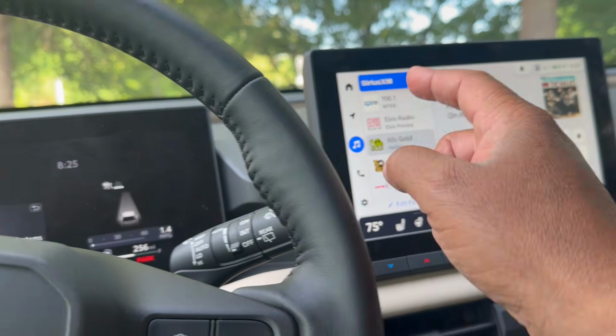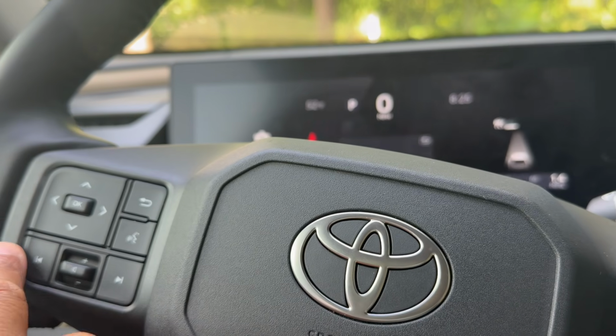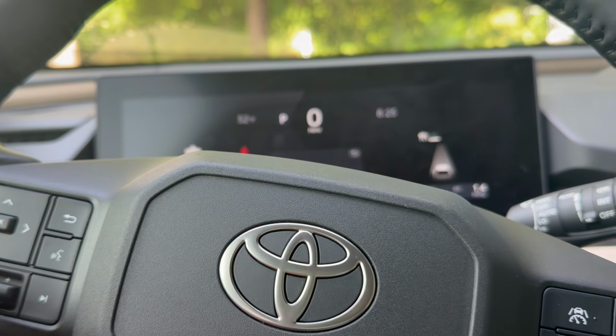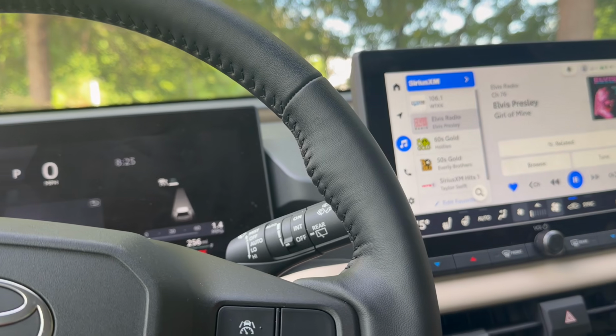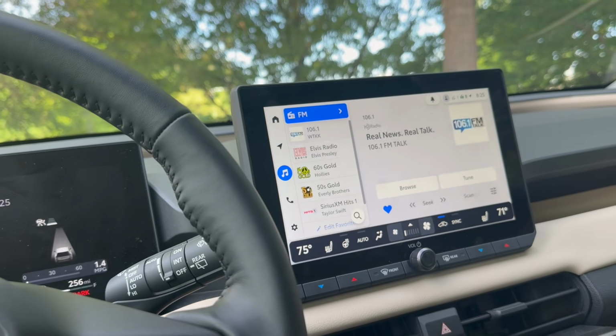If you need to change your presets, you can do those from the left side of the steering wheel by going left or right. If you press left, it's going to go up. If you press to the right, it's going to go down.